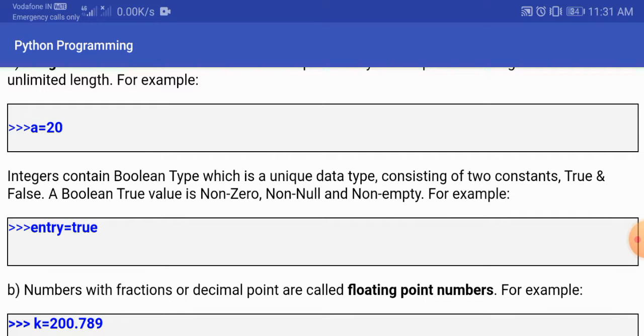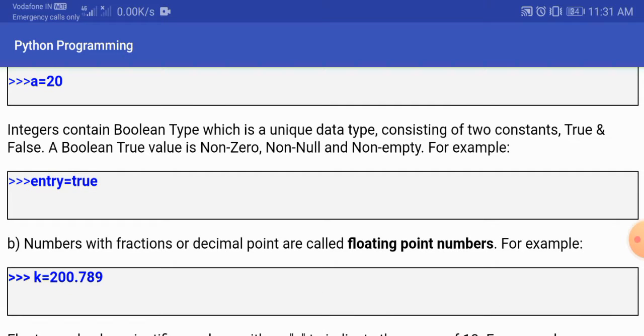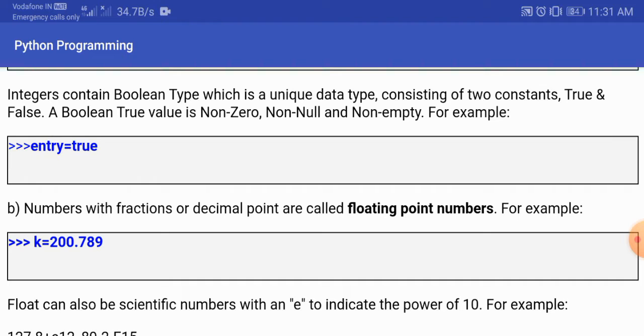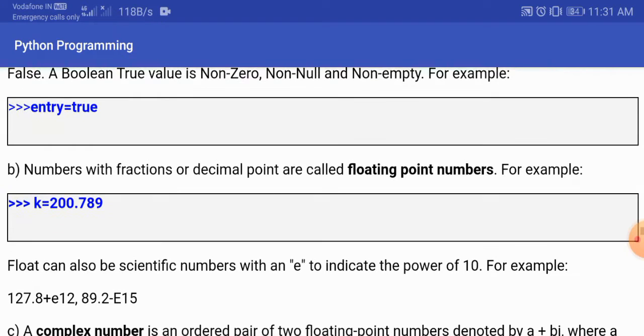Now numbers with fractions or decimal points are called floating point numbers. For example, k equal to 200.789. If you are writing something like this, in this case, this k is going to store values which have decimals as well. So 200.789 is a floating point number.